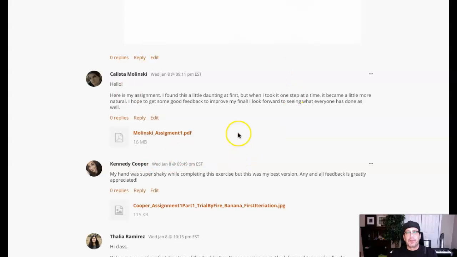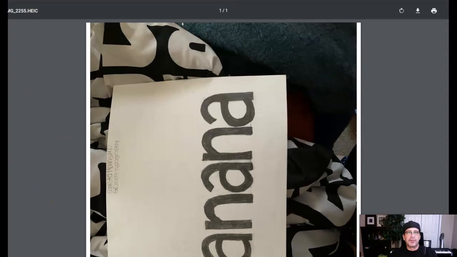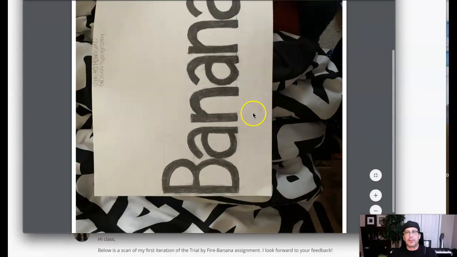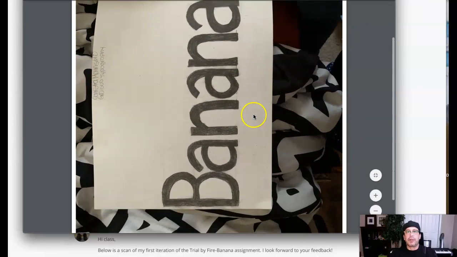So I'm going to open this up, and the first thing I want you to notice is the orientation. See how it's oriented this way? One really good tip: anytime you're preparing an assignment for presentation, you want to make it as easy as possible for the person looking at it. So in this case, I would definitely orient this correctly.